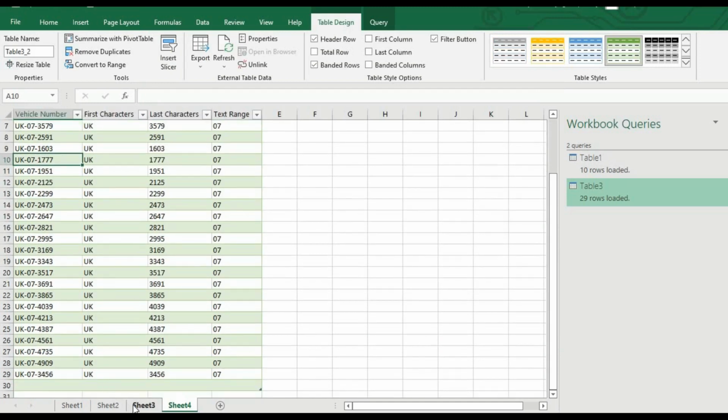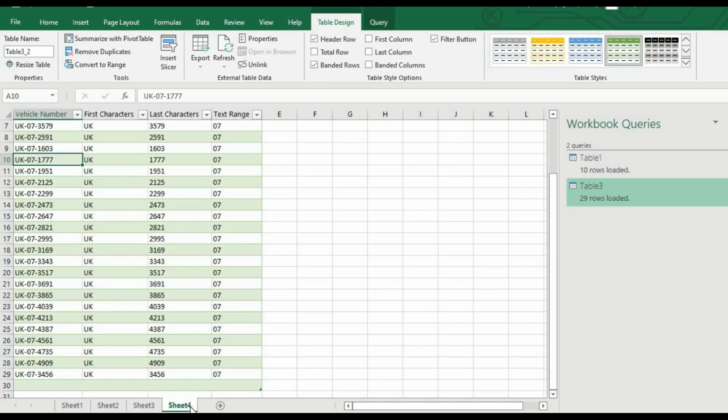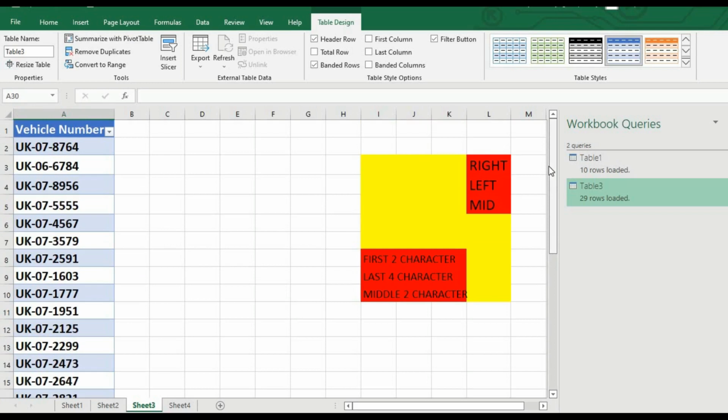So we will just check it, 3 4 5 7. So this is the data here. This way we can use Power Query to find out the middle, upper, and lower, that is, mid data, left data, and right data. So in the next video we will see more about it.